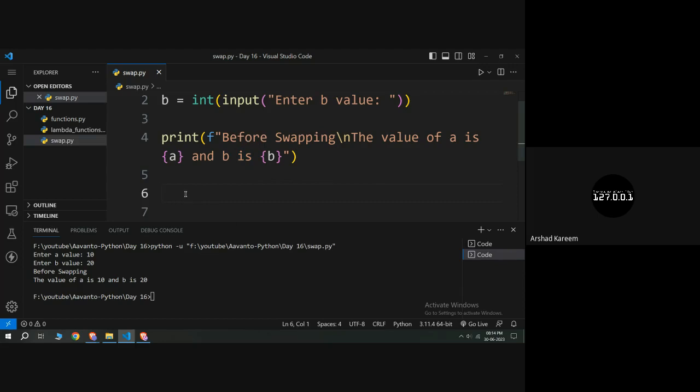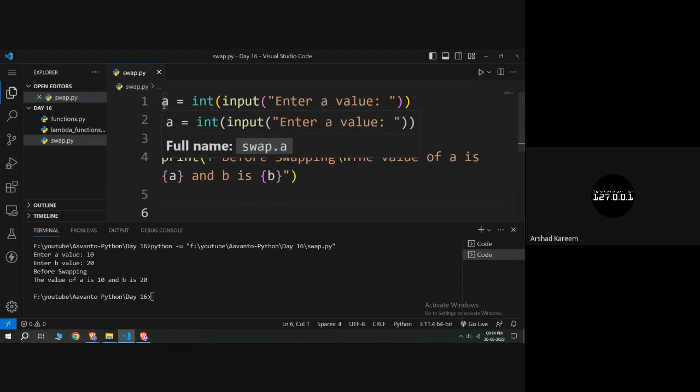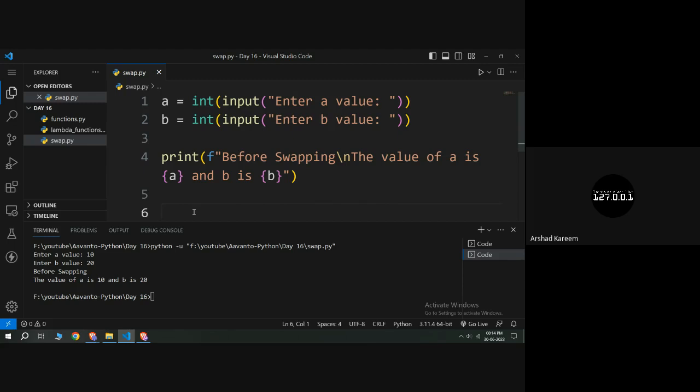So now we are going to perform the swap operation. What is meant by swapping is basically assigning the value of b to a and a to b, interchanging the values of two variables. That is considered swapping. So before swapping, a was 10 and b was 20, right? After swapping, a will become 20 and b will become 10.